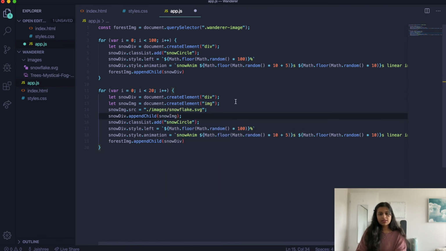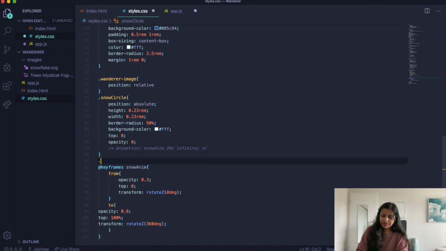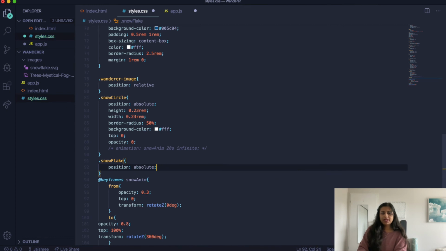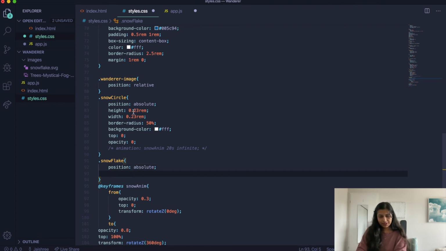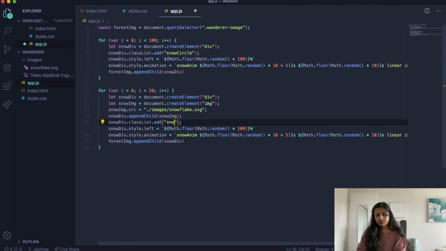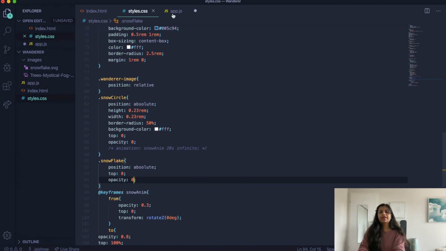So that's basically it. Now we don't want to add the same snow circle class to this, because the snow circle is a really small circle, so we need to create a separate class for this. Let's call it snowflake, and set its position to absolute. We don't really need a height or a width until we look at it, so let's leave it as it is. Set the top to 0 and the opacity to 0. I think that's all we need, so let's get back in here and call this snowflake. Make sure I spelled this right, as well as this snowflake, and that looks right.